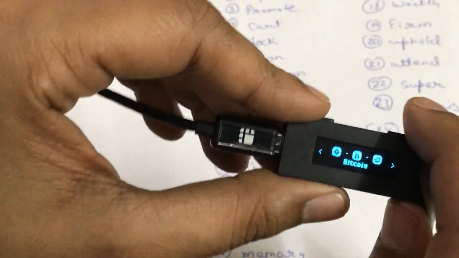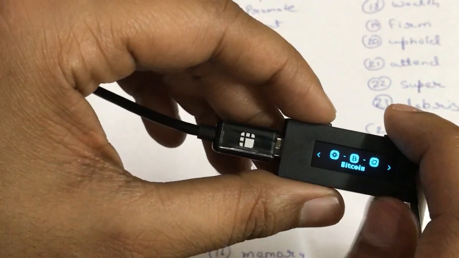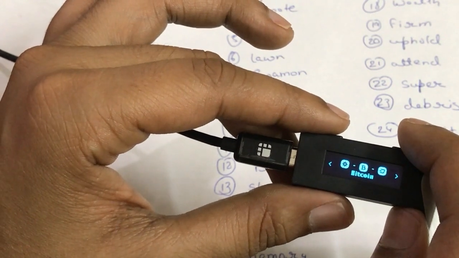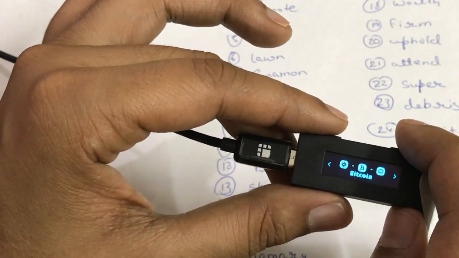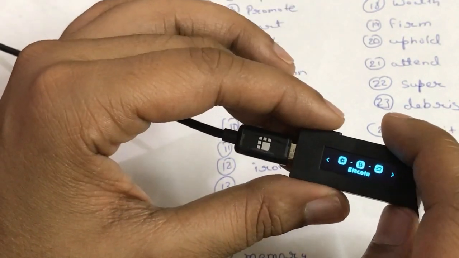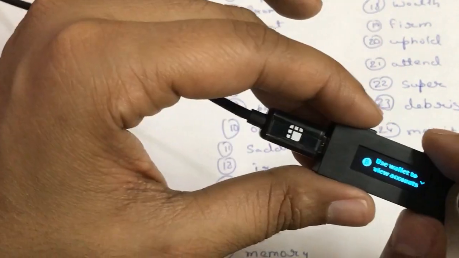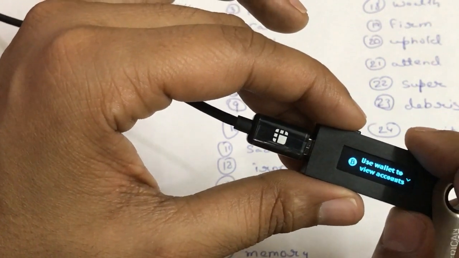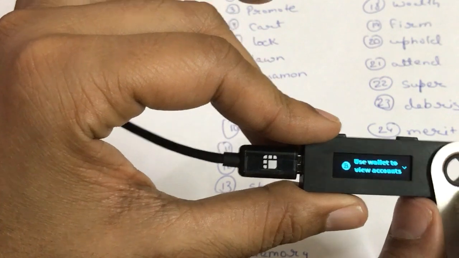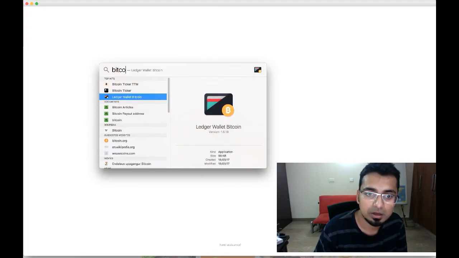All right. So now the thing is we need to open Bitcoin wallet. To do this, you need to have the Bitcoin wallet app installed on your computer. That's from Ledger Nano S. I've added the link in the description, so don't get confused. Just use that and install the app. Now double tap to select the wallet. And it does not have much option. Now it's time to go back to our computer screen.